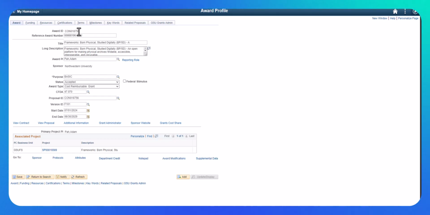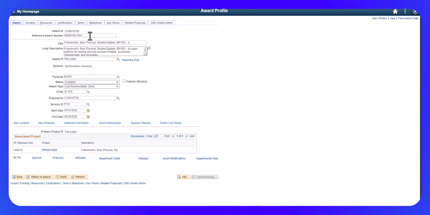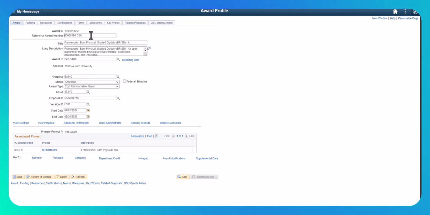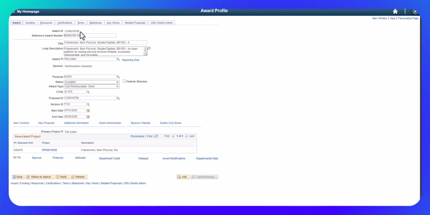If for any reason your award document does not have a reference award number, you can enter this CON number in here. Sometimes you'll open older awards and you might see various agreement date references in here, but going forward, any new award that does not have a sponsor award number or sponsor reference number or purchase order number, we will use our primary CON number for this reference award number field.